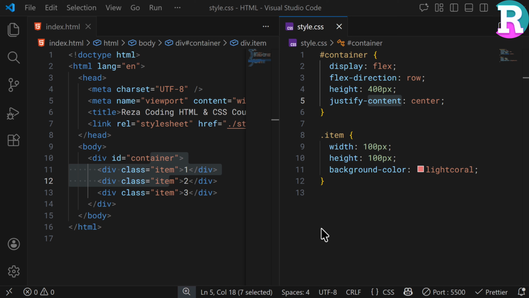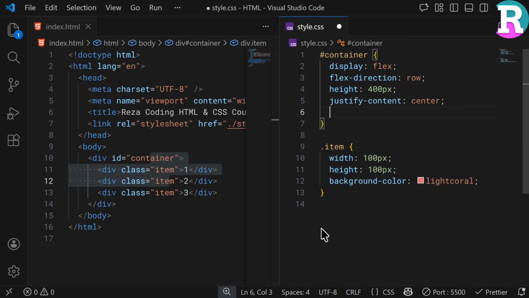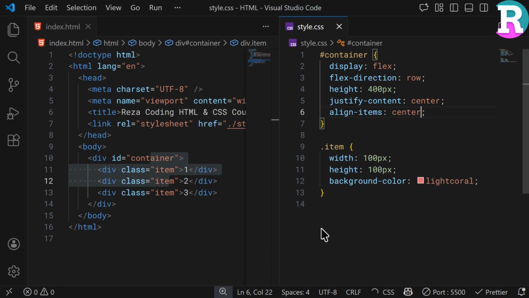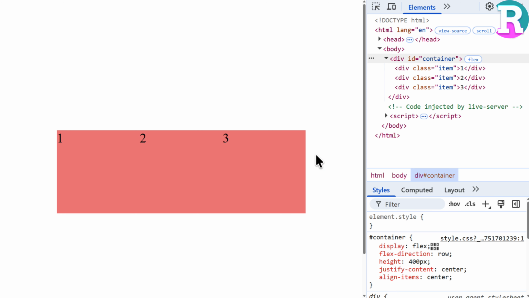But what about the cross axis? Well, for alignment in cross axis, we have align items. Now, just like the justify content, we have values for that as well, like center. Now you can see the items are centralized in both main axis, in this case it is row, and cross axis, which is here. We set it to center.